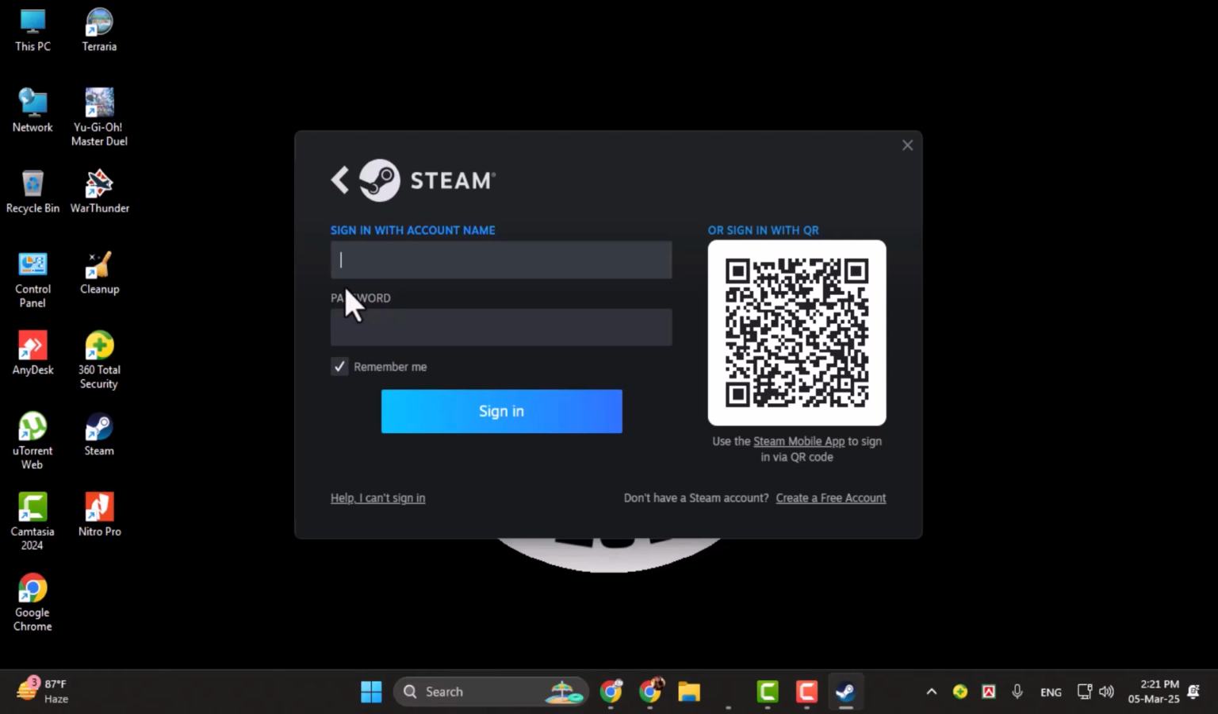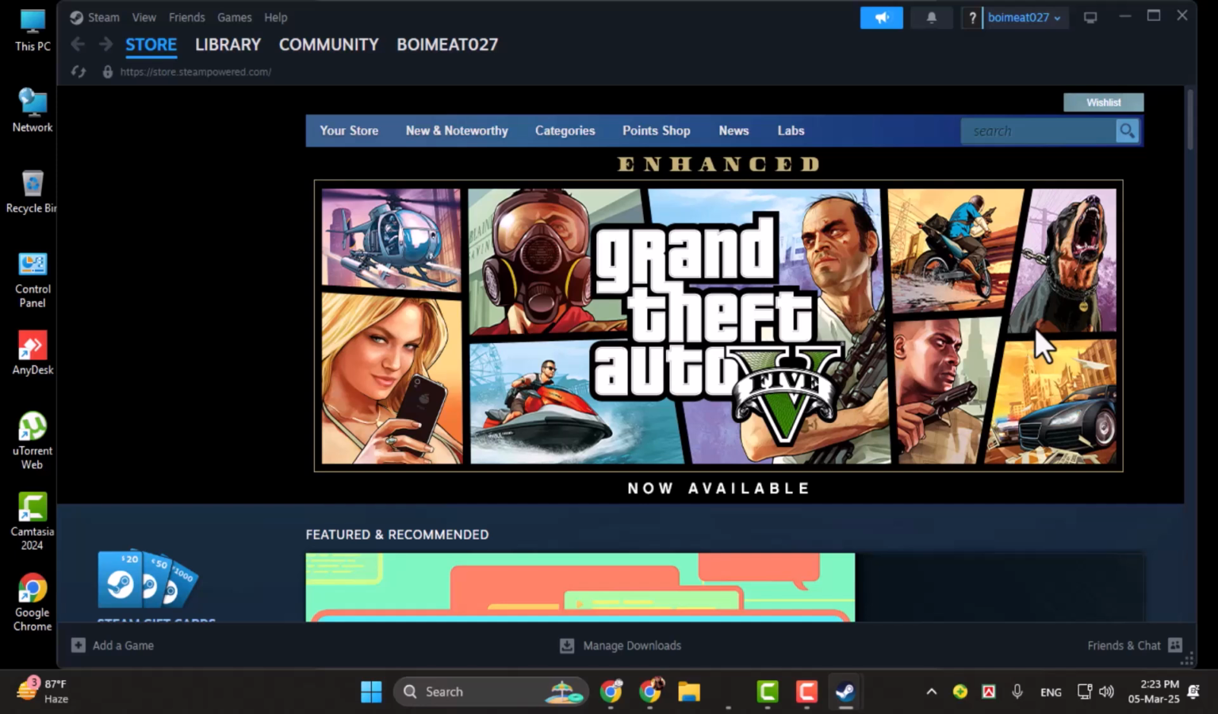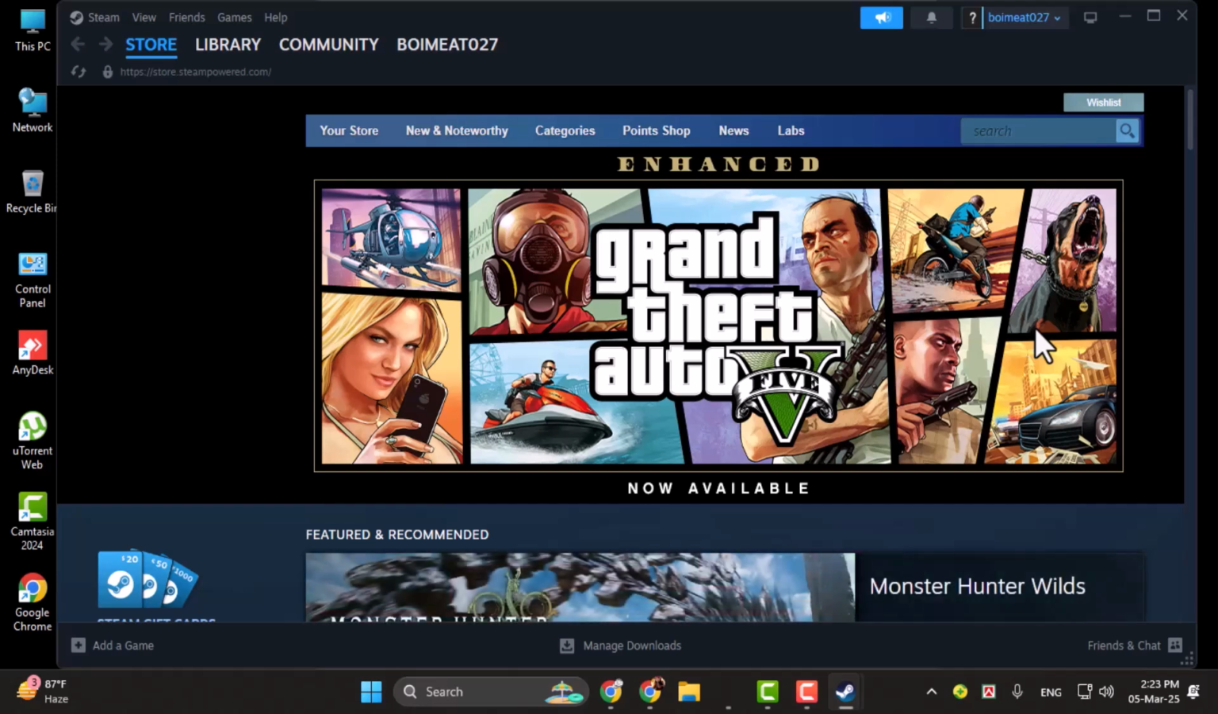Step 2. After clicking the plus sign, you'll be prompted to sign in to another Steam account. If you already have a second account, enter your login details. If not, you can create a new account by following the on-screen instructions. Once you've signed in or created the new account, Steam will automatically log you into it.